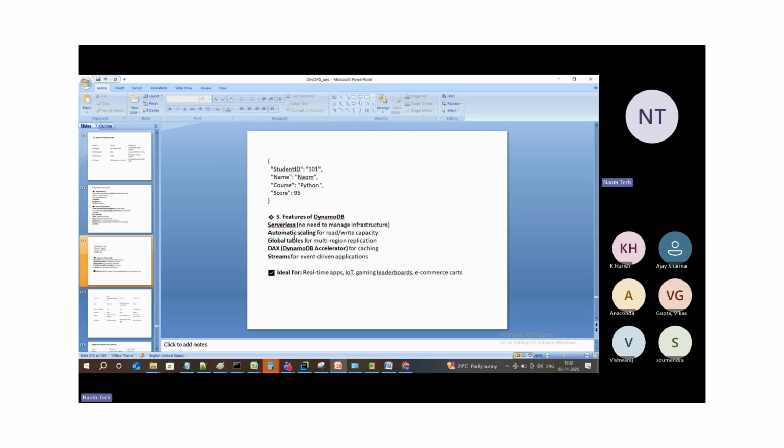Whenever we go with DynamoDB, what are the features? It's serverless, has automatic scaling, and it has global tables for multiple regions and replications. And it has DynamoDB Accelerator, which is called DAX, for caching all that data. What is the need for caching? It increases the speed of the service, or it avoids latency issues. Okay. And streams for event-driven applications.